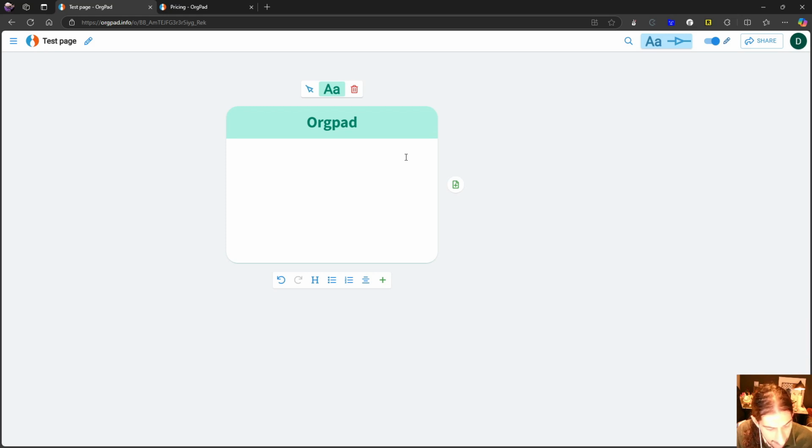There isn't. What about markdown? No markdown functionality either. But you have a few formatting options. So if I press this right here and I just write something like this, and let's unpress this.